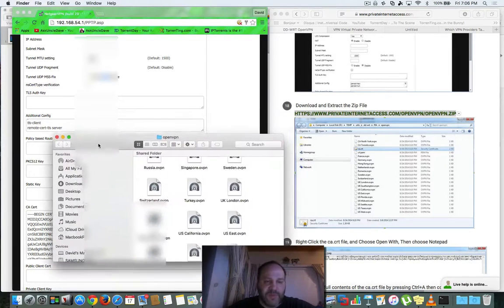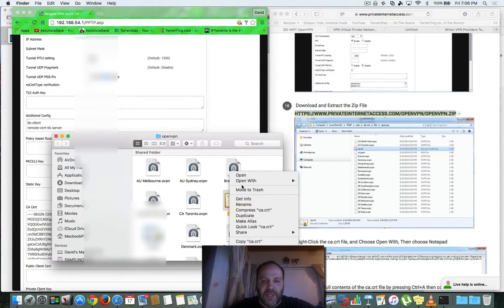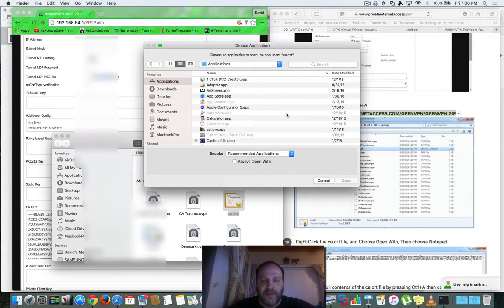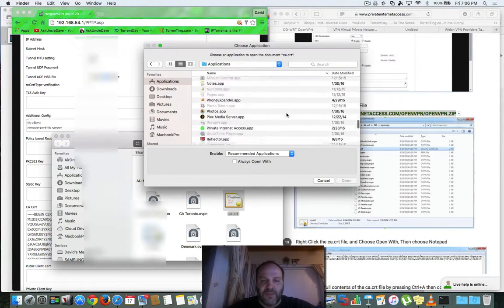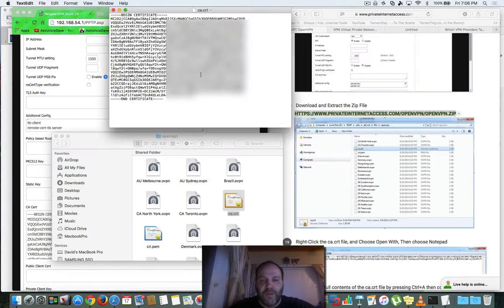So here it is. Remember this thing we put down here? It has the certification already in it. So if you right mouse button on the certification and you open with, you'll hit other, and then you'll scroll down till you see not your notes app, but your text edit app, and you hit open and you have your entire certification here.